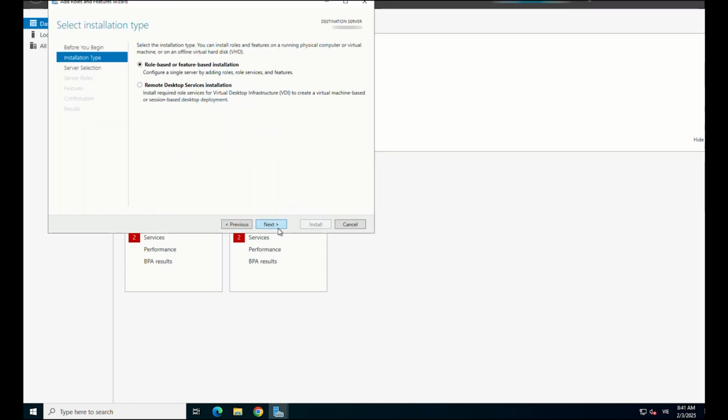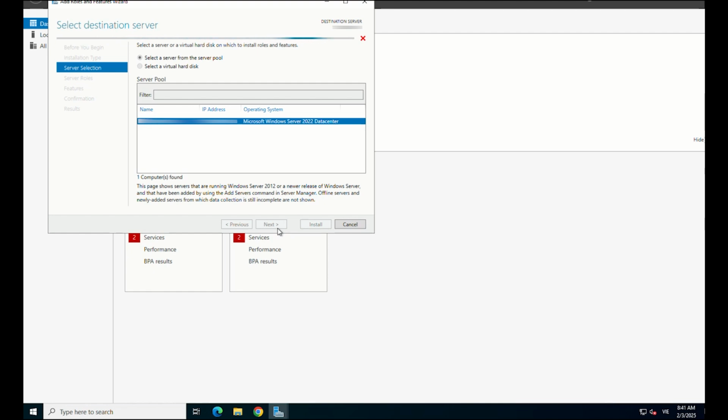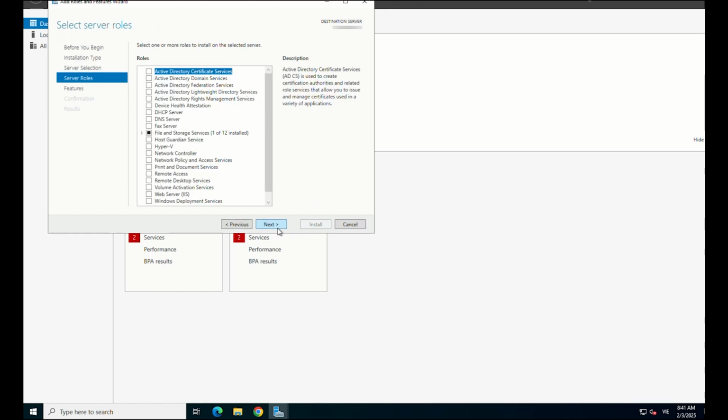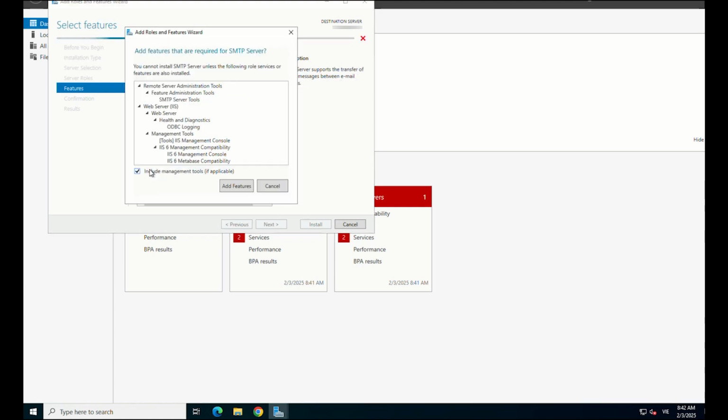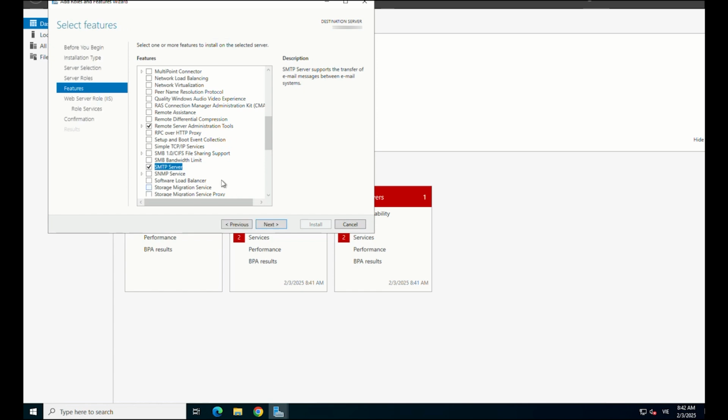In the Installation Type window, select Role-Based or Feature-Based Installation. Click Next to continue. You should now be at the page where you can choose your final server. Click the Next button after selecting a server from the server pool. Now, select the SMTP server options in the Features tab. Continue to click on Add Features and click Next.